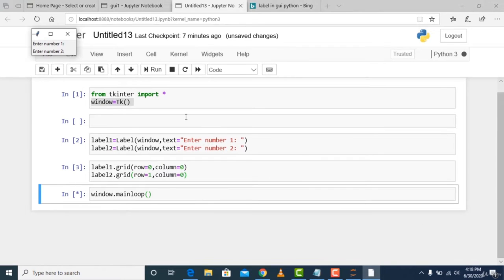Okay, and you can see we got two labels, and we don't have any text entries and buttons. We didn't create those yet. So we have enter number one, enter number two. You can see it is placed in row zero and row one. Row zero, enter number one, that is label one, and row one, enter number two, label two, right?